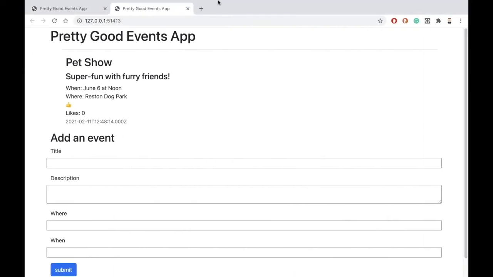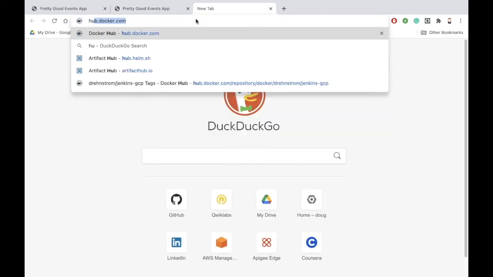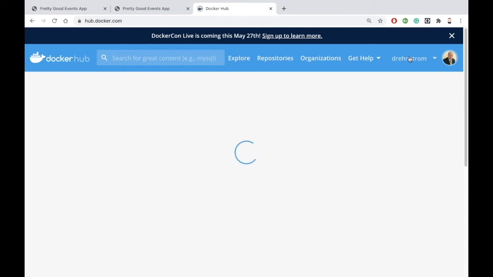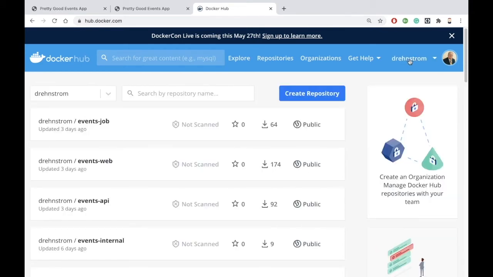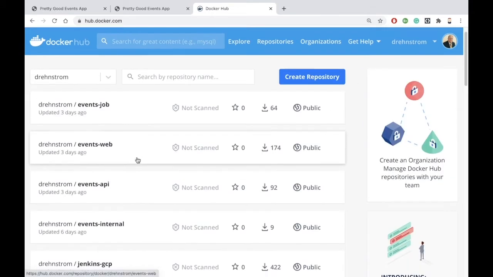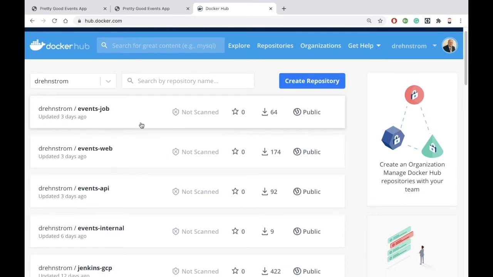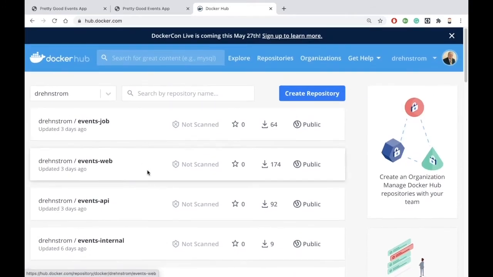So if I go to the website hub.docker.com, notice I'm logged in right here, drenstrom, and then I have a number of different Docker images under my account, including this one right here. It's drenstrom events web, and it says here this was updated 3 days ago. So I'm going to rebuild that container now, and then I want to put it into Docker Hub.